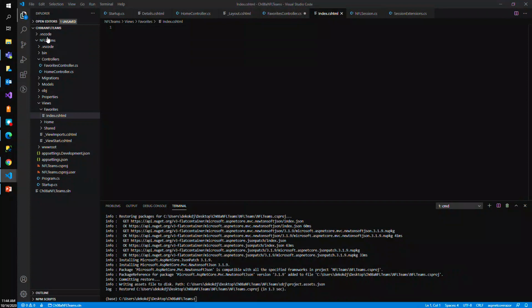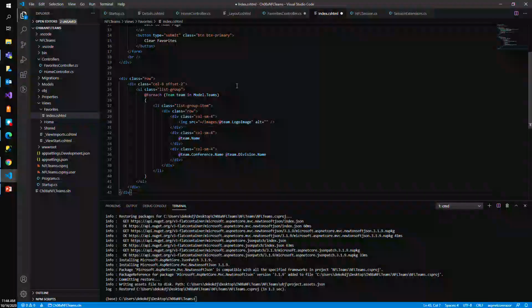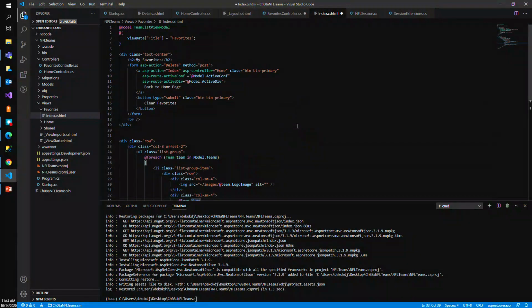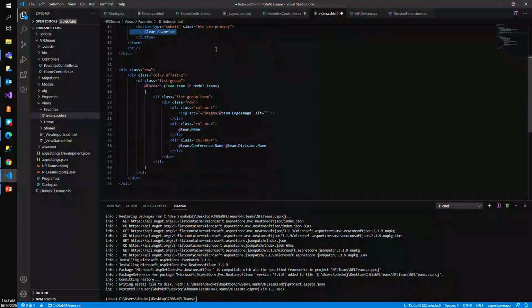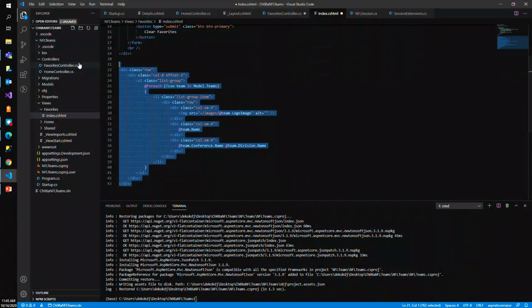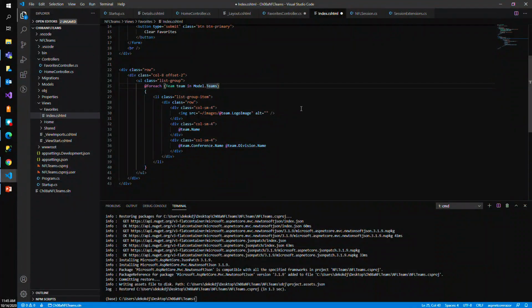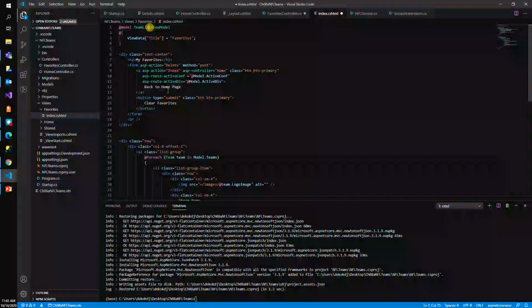So to save a little time on building the view, let's just go ahead and use the view that's given to us from the PowerPoint. Going through the view for a second, we have a title here in our Razor syntax at the top. It's called Favorites. And then we can delete a favorite, we can clear our favorites. And then here is how those favorite teams will be displayed in our model.Teams. That's using the team list view model.